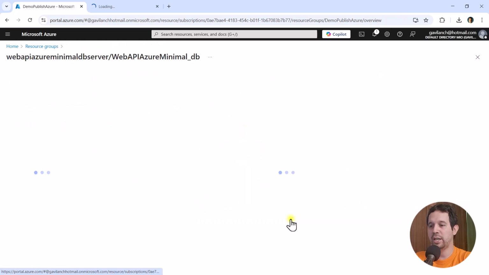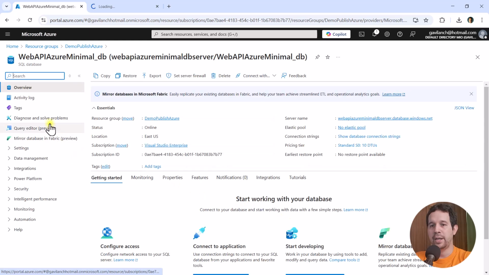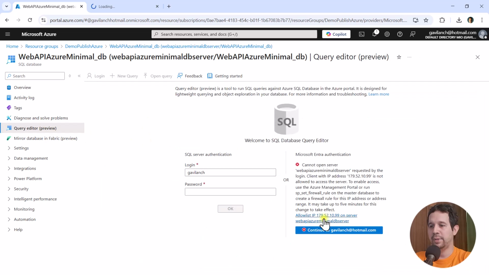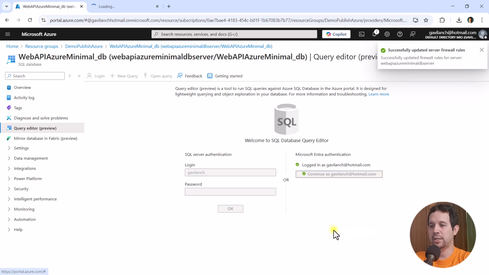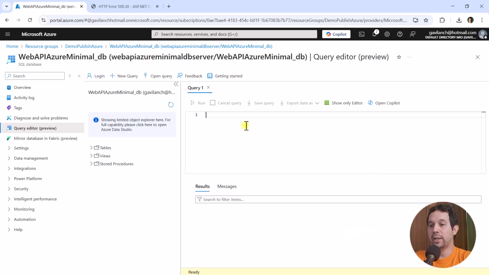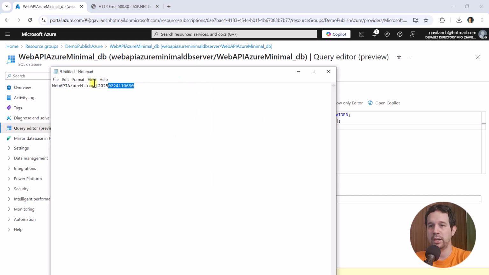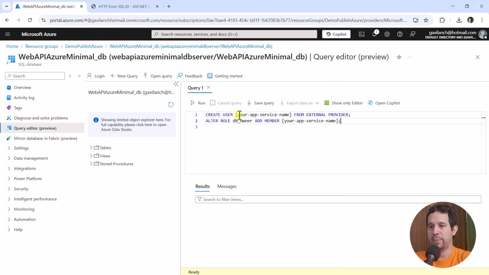Now let's come to the SQL database because I want to add my Azure App Service as a user of the database. So let's come to query editor and let me say allow IP to allow my IP. This is done. Now let's click on continue as myself, and what this allows me to do is to put this query here: create user, your app service name, from external provider, alter role, db_owner, add member, your app service name. So here I have to put my app service name, which we put in this notepad. So let me copy that and paste that here and also here.